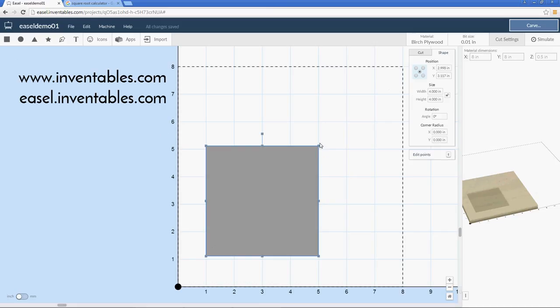One little interesting thing here about the rotation. When you key in a number, let me change the shape here.